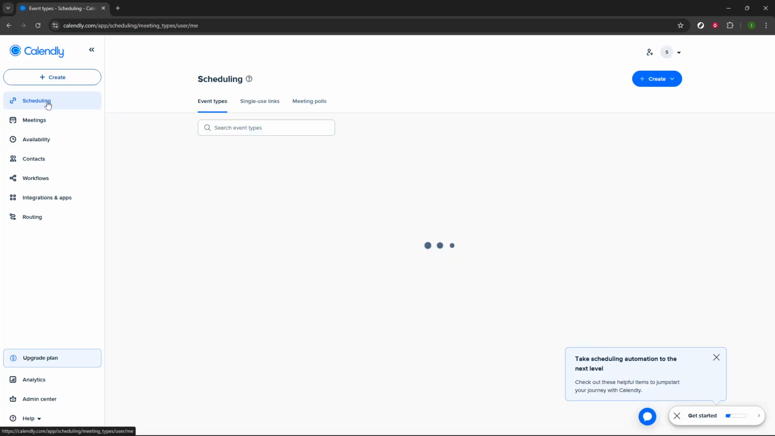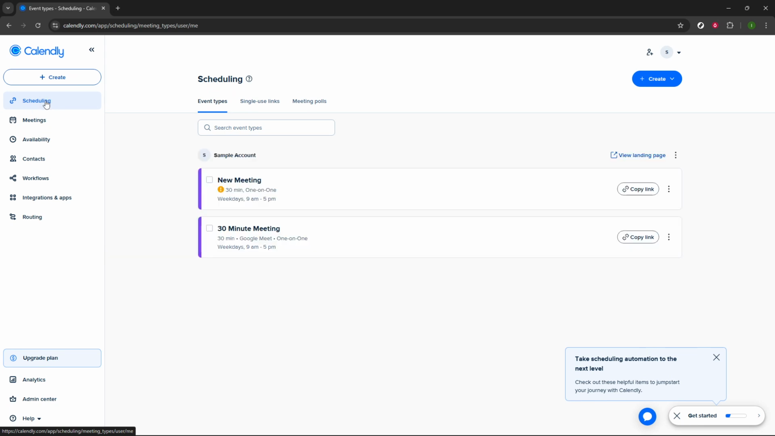Next, navigate to the scheduling area to find the event type you want to share. This is where all your meeting options live, like 15-minute chats, 30-minute meetings, or custom sessions you've already set up. If you manage multiple event types, take a moment to choose the one that fits the kind of meeting you're inviting people to. For example, if you're expecting a quick intro call, the 30-minute meeting is a popular choice because it's short, focused, and easy for most people to fit into their calendars.